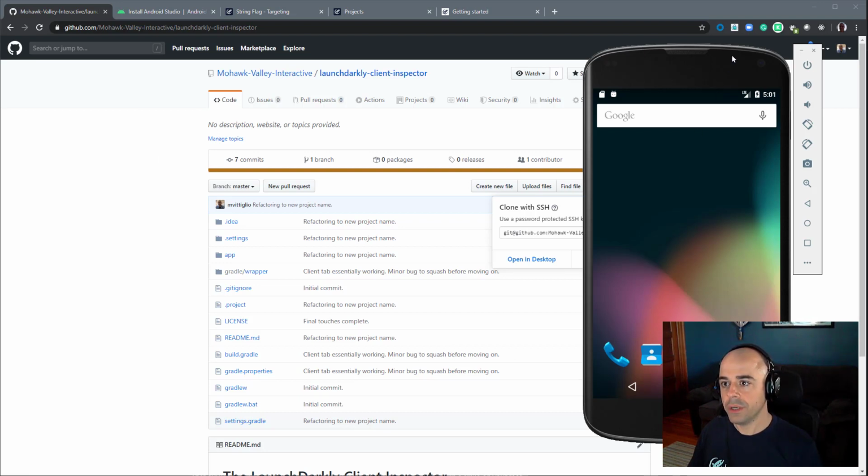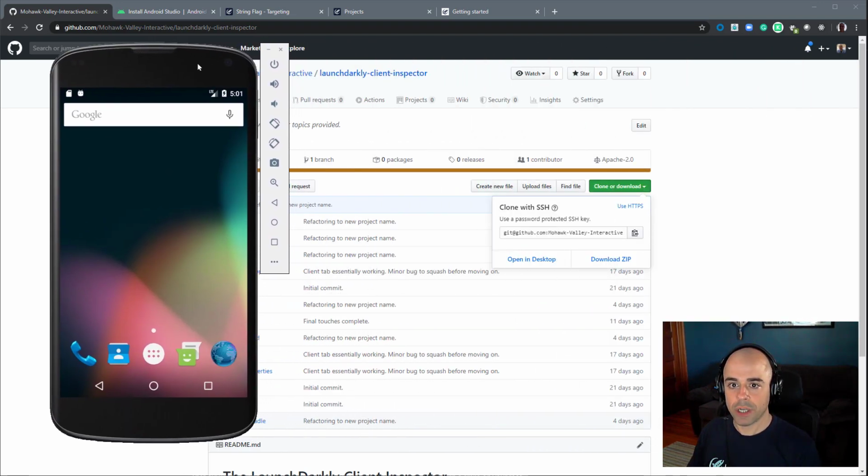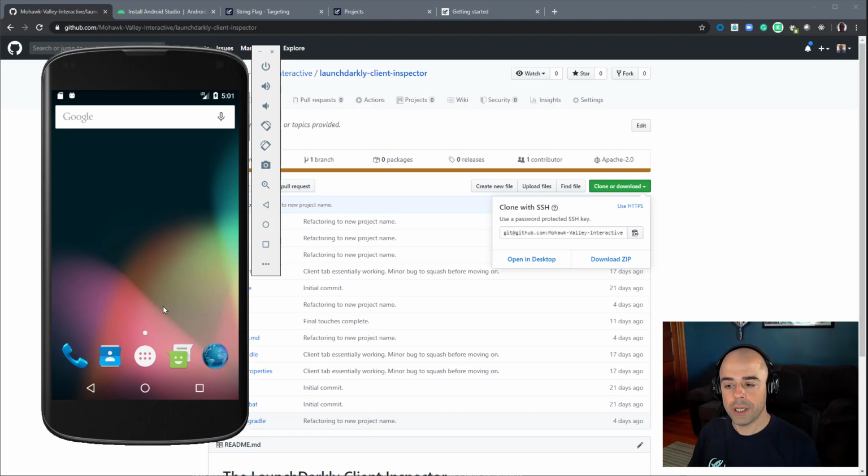And so here we go. This is an emulator that I have that's running the Android 6.0 Marshmallow system image. I chose this primarily because I used to have a Nexus 4 and I remember getting Marshmallow on it. And Marshmallow is the lowest level of SDK or API level that is supported by the LaunchDarkly Android SDK. So let's go over some usage.